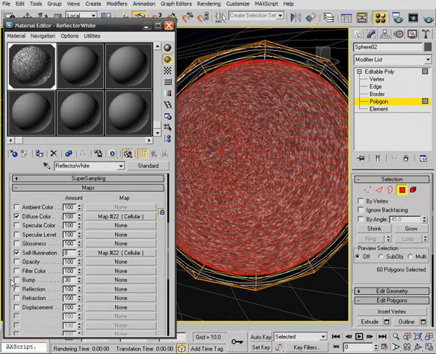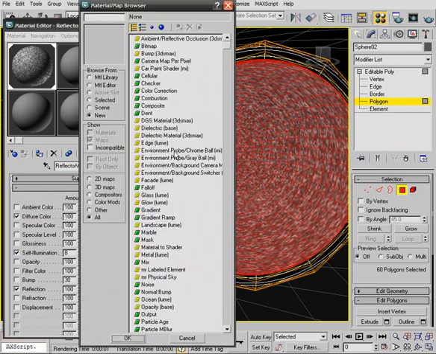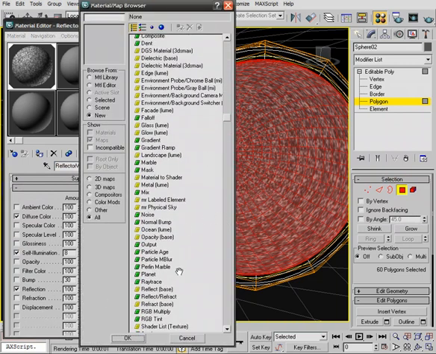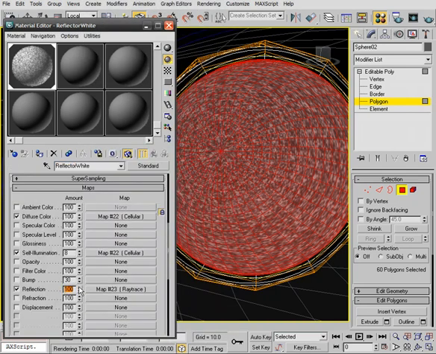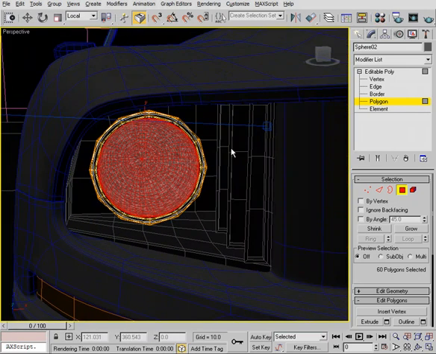Okay, we also want to add a little bit of reflectivity to this, so I'll turn on reflection, and then I'll pipe a ray trace in there so that it's using the environment. Say OK. And I'm going to take the reflection down to maybe 25 or so.